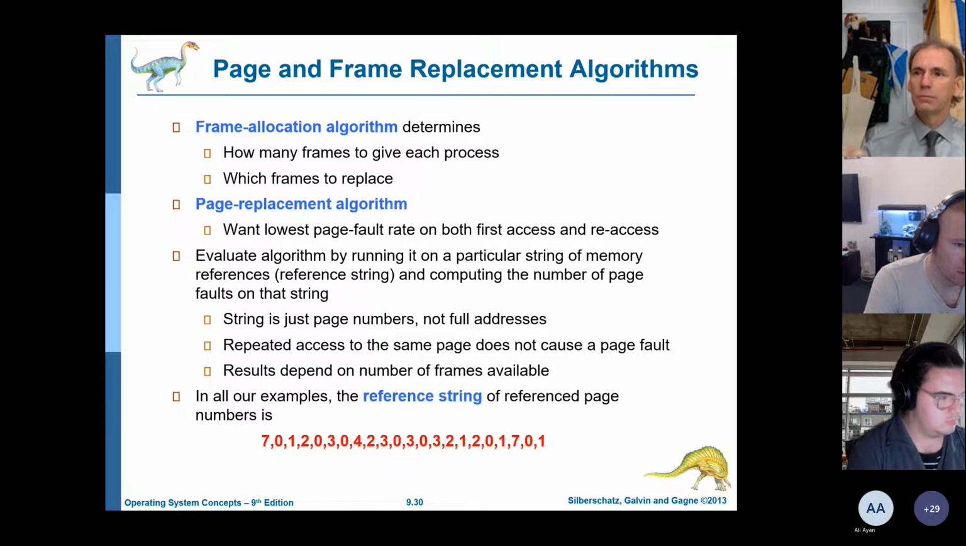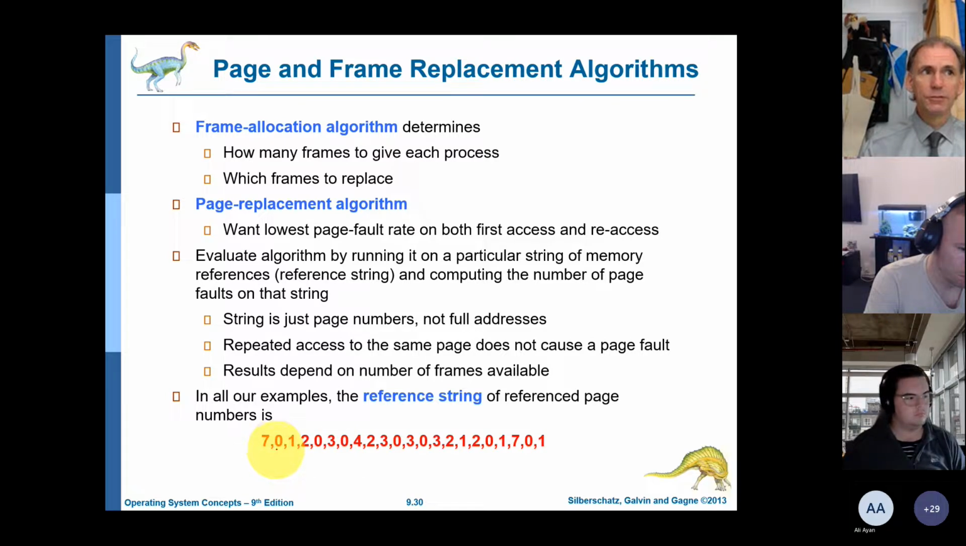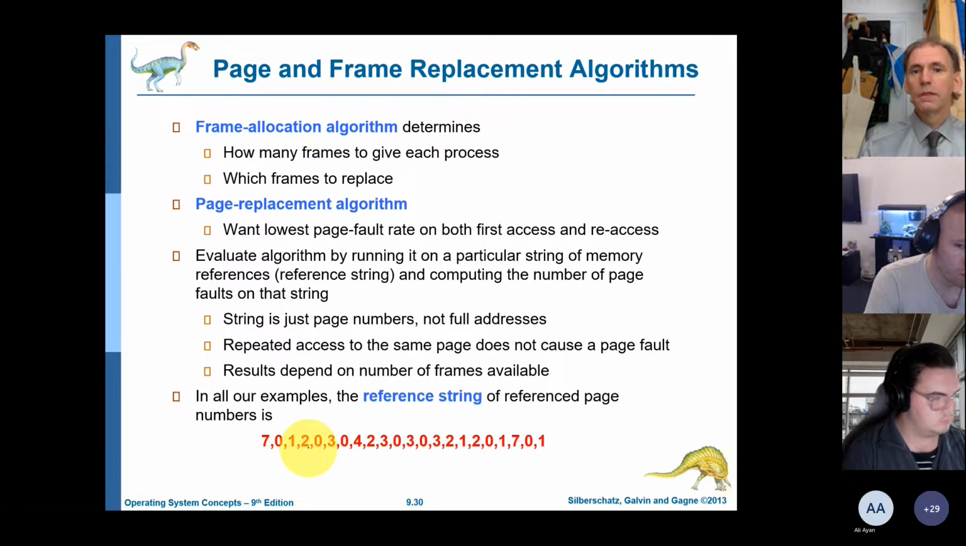So let's figure out what would happen using these algorithms. Now, all we're going to do is have a string. And this string here is just a list of numbers. These are the pages that we want. We want page 7 followed by 0, followed by 1, followed by 2, and so on. And we can do a couple of things. We can model that based on the number of frames that we have. In other words, how much space we have in real memory. And then once we've done that, we can figure out how many page faults it's going to generate. In other words, how many times do we have to swap it?